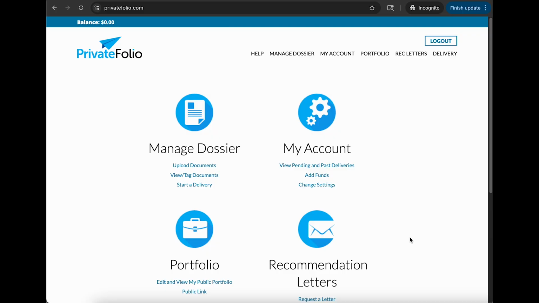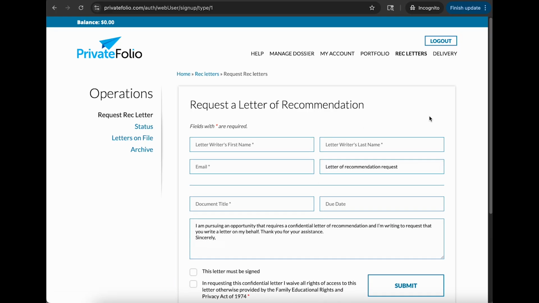Once you've logged into PrivateFolio, I recommend clicking Request a Letter, which will start the letter of recommendation request process. Here's where you're going to put in your letter of recommendation writer's name, the email address where they're going to receive this letter of recommendation, and the subject line. For document title, you can put something like dental school letter of recommendation, and the due date is just whatever date you want to communicate to the writer that you want to have this letter in by.